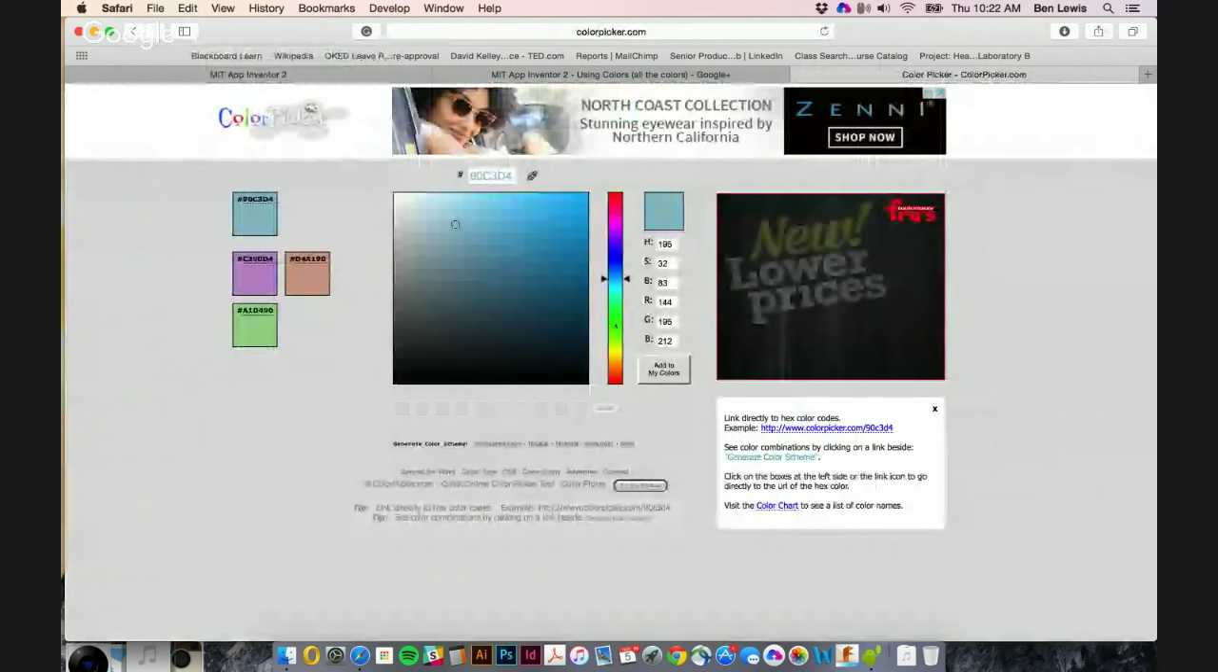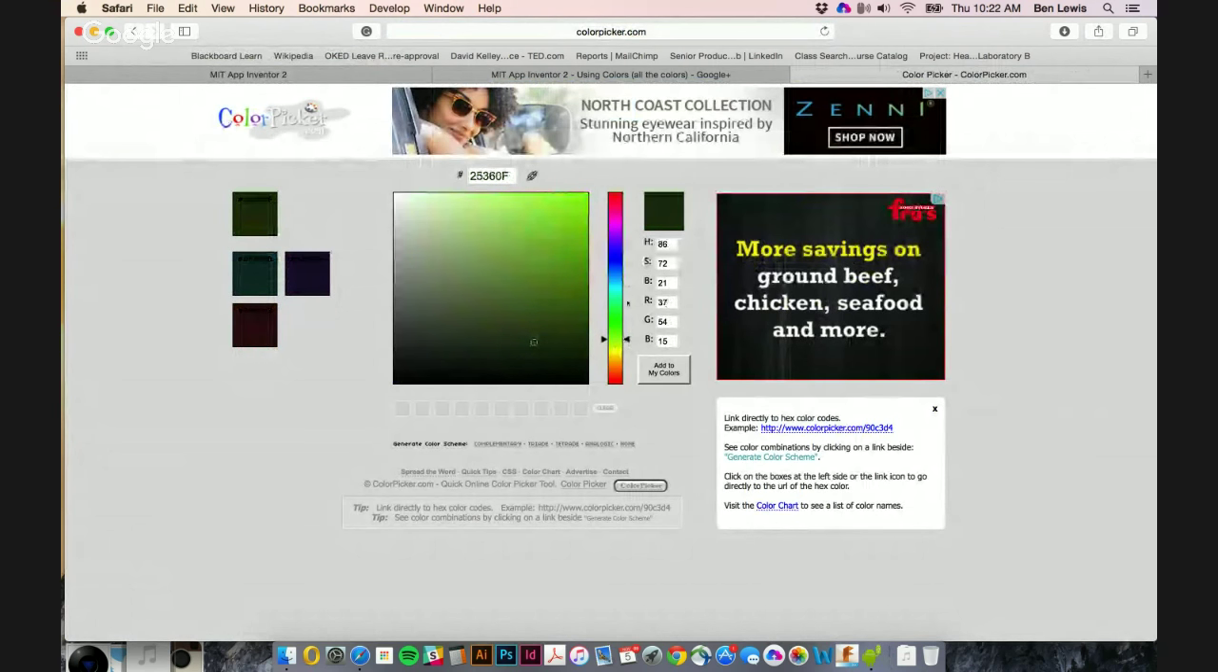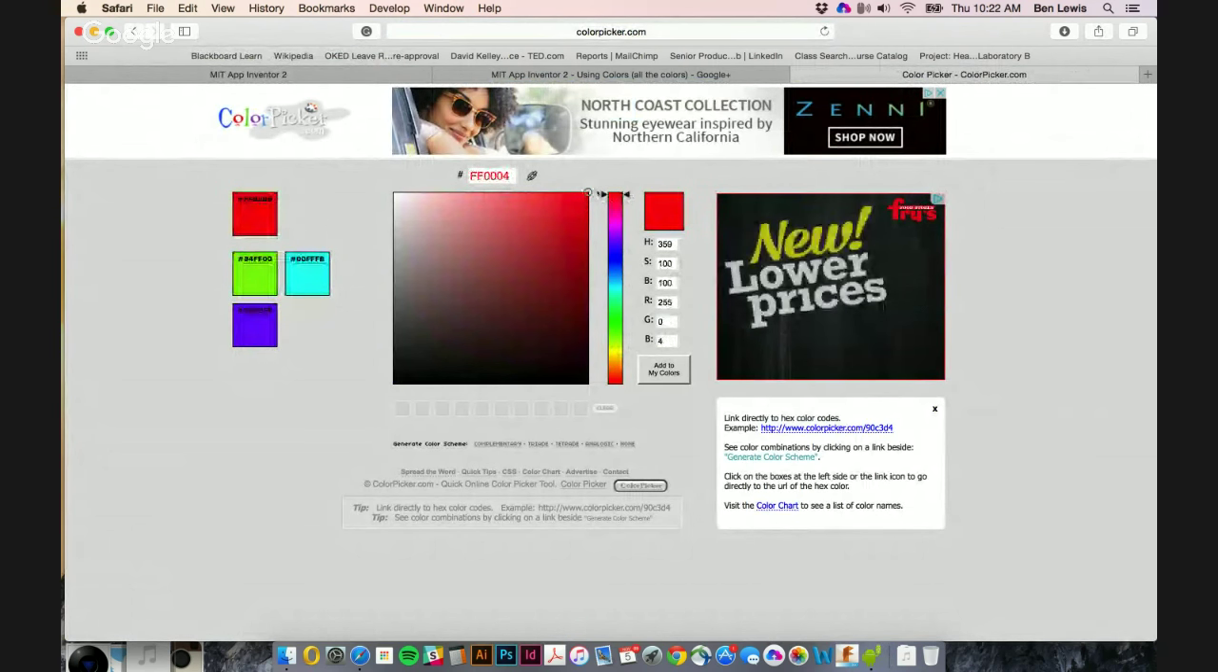Okay, it's kind of cool. Look at this. Drag stuff around. We can get dark colors. We can get bright colors. We can get all sorts of colors. I don't know what this is all about, but whatever.